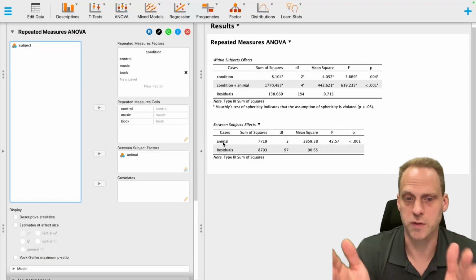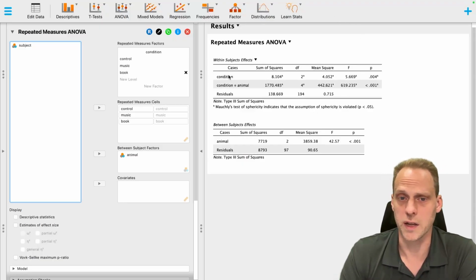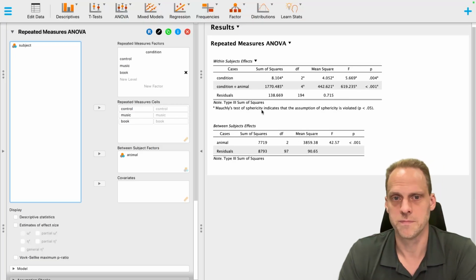There might be a different average for cats or for dogs. And within subject effects, we have the effect for anything that varies within a person, so condition, but also the condition by animal interaction, because they're still different for each of the 3 measurements.